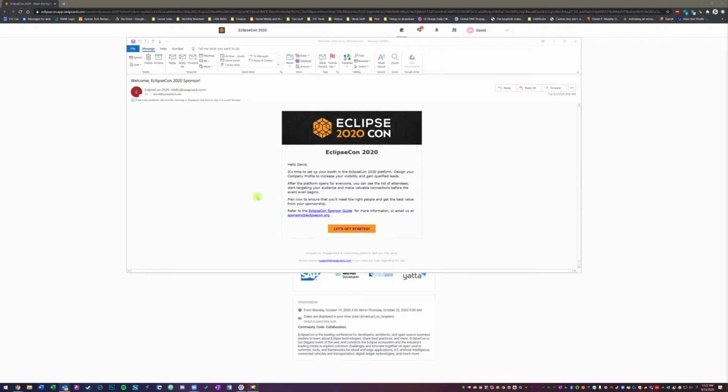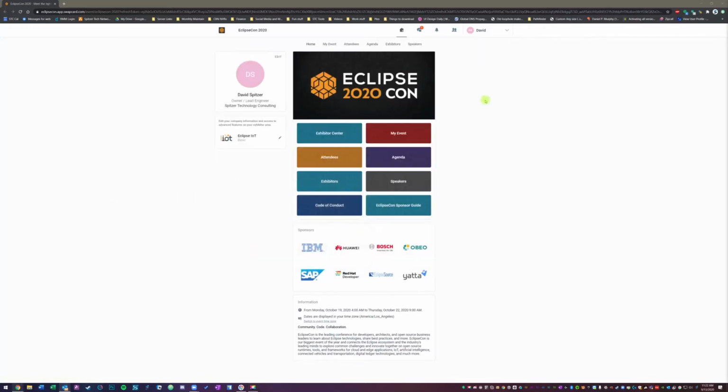Inside of this email, you'll find the Let's Get Started button. When you click the Let's Get Started button, you'll be prompted to input a password. After you've given it that password, you'll be brought to the event home. From this event home, you can access the exhibitor center.